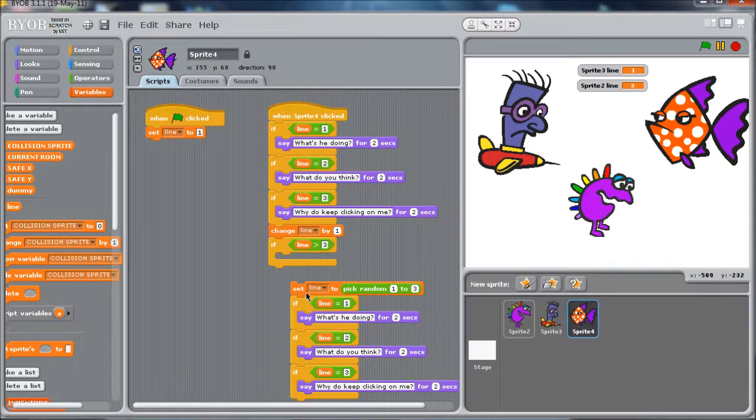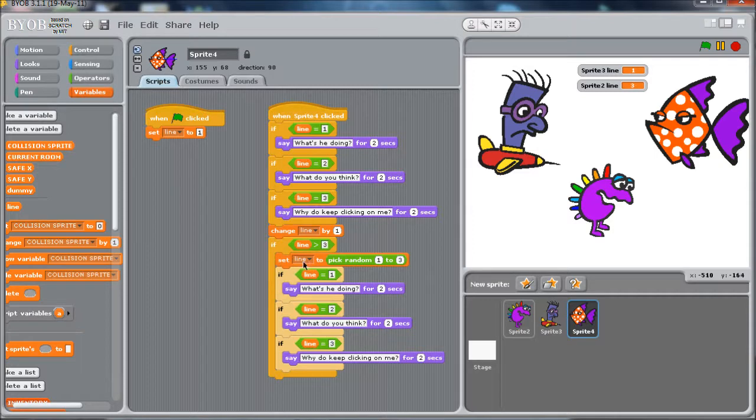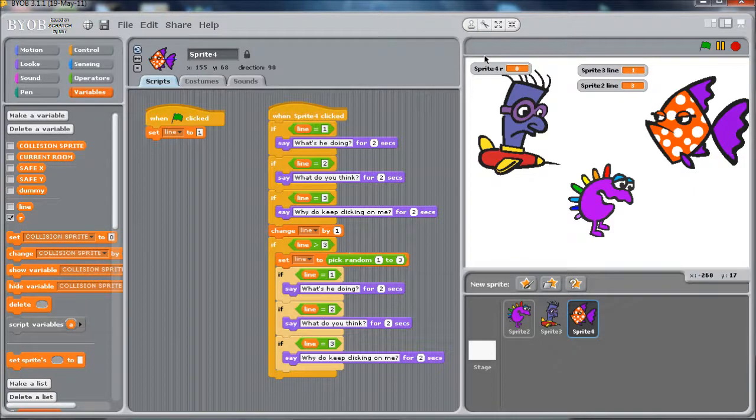So we'll just kind of replace that in a second, but we'll do this logic. We'll pick a random number and then say a line. So we do need another variable for that. So I'm going to go make a variable, call it R, and make it local. So very common name, but it'll only show up for the sprite. So I like keeping things short and simple. So now we have R, and that'll be the line we play.